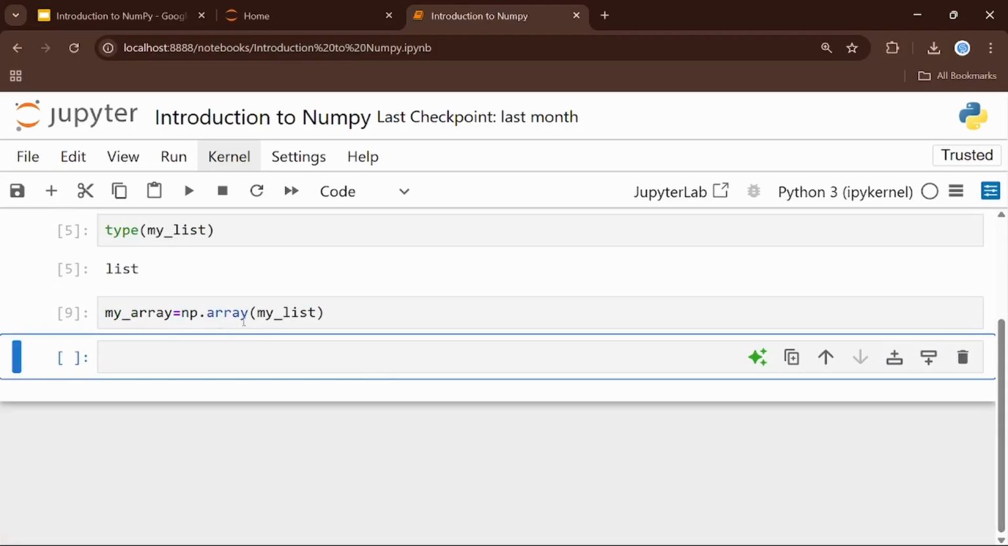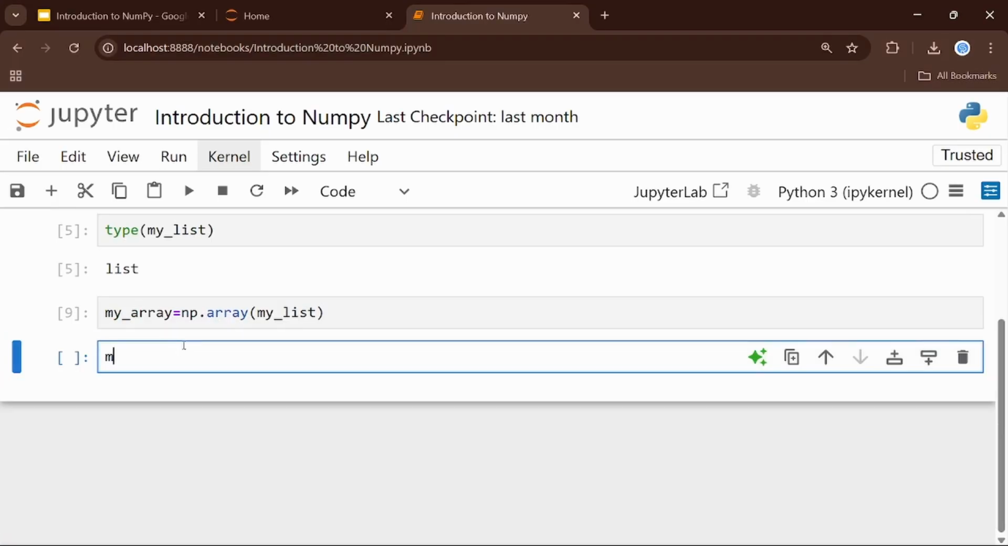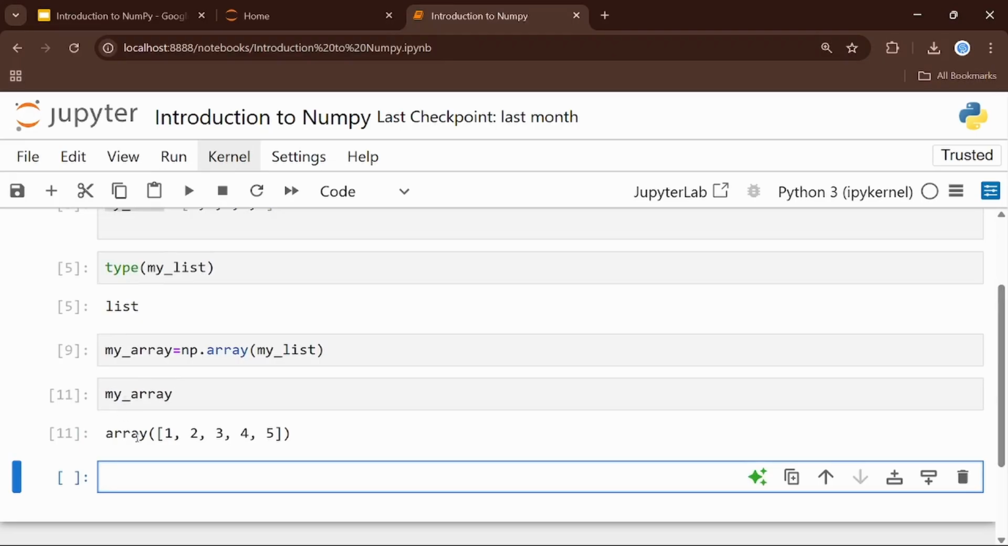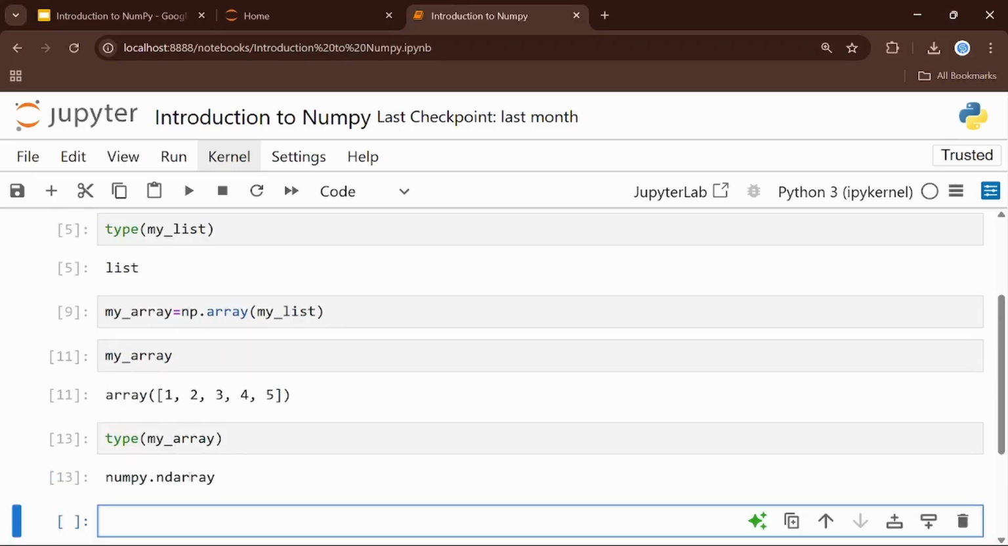So now this is converted into an array form, which is a numeric array. If I call my_array, it is showing that array with brackets 1 2 3 4 5. Now we will check the data type of this. I'll use the type function and pass my_array. So it is showing numpy ndarray. It is basically saying that it is a NumPy n-dimensional array.